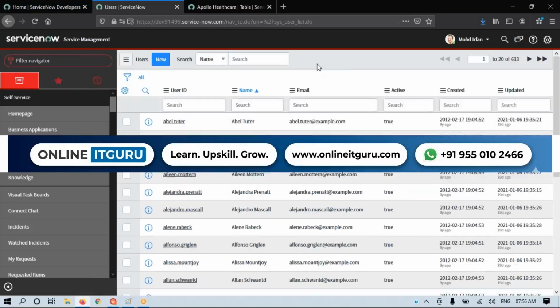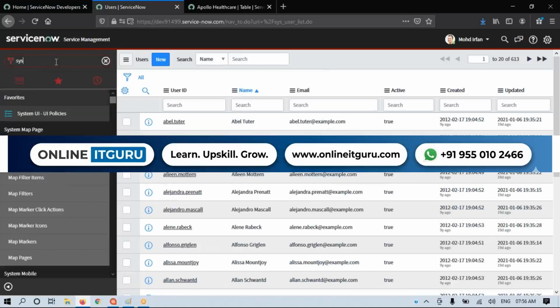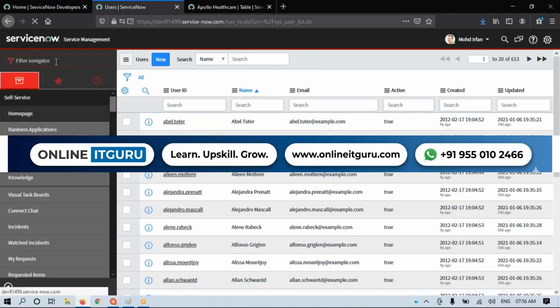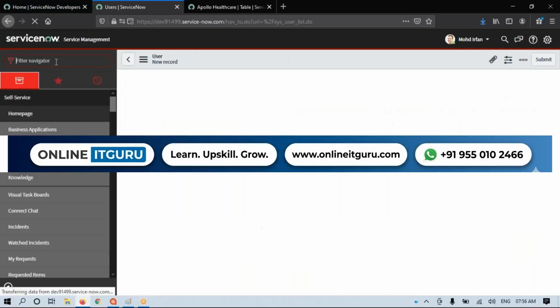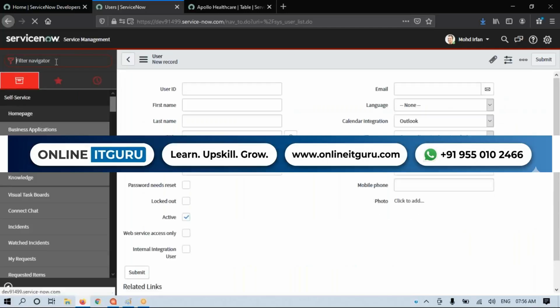Any questions? So other than this dot list, dot form, what was the other one which you told us, Irfan? Two, right? BO2. This is what exactly? It says sys_user.do, it will create a new record.